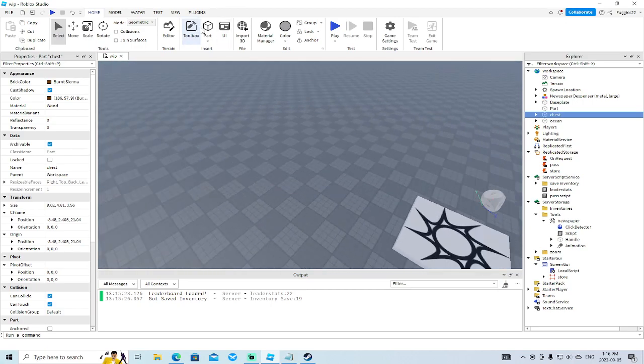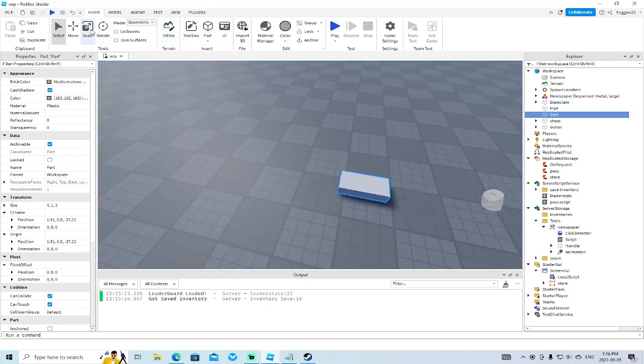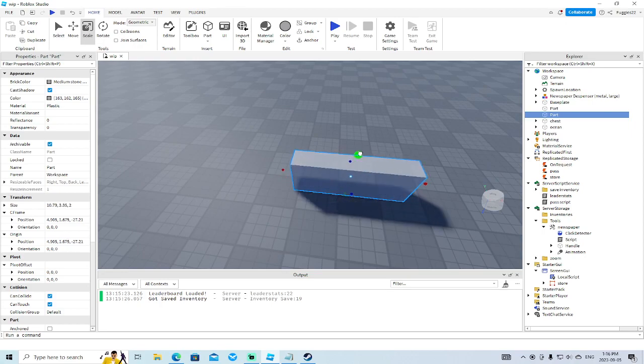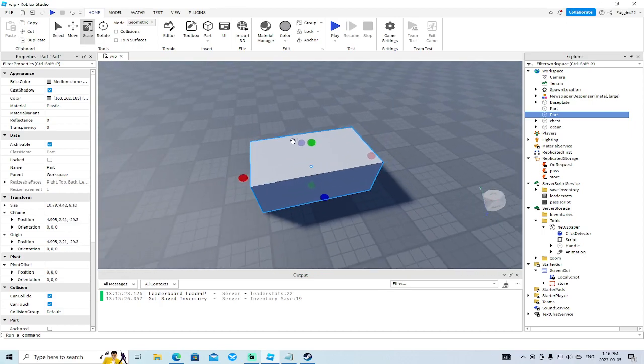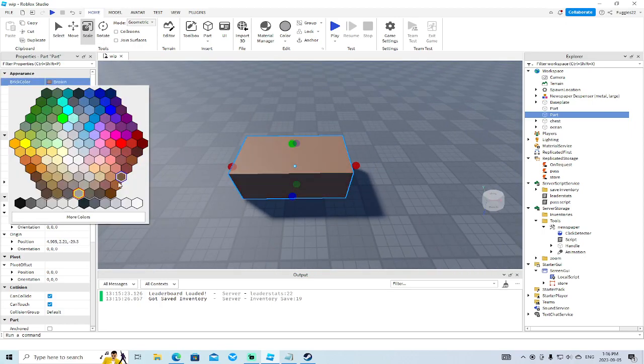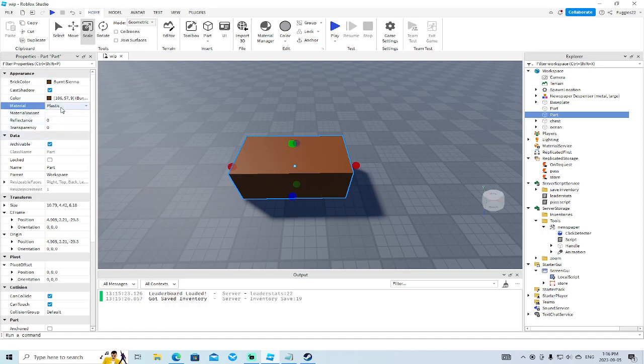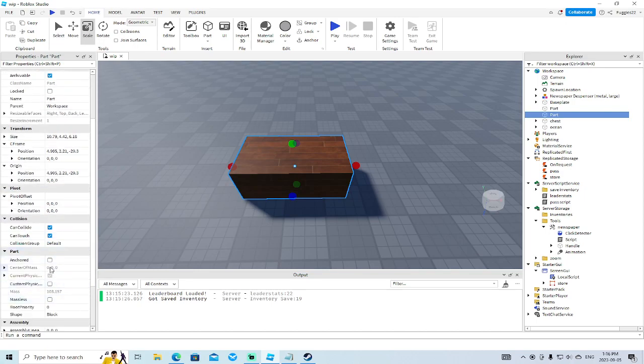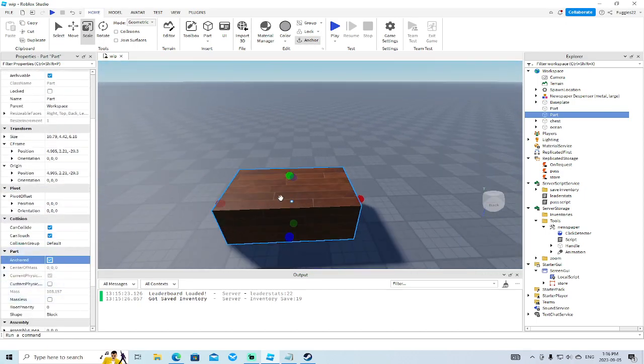We're going to create a part, okay? We'll just scale it. Now let's say this is a chest. All right, and now I'm making it the wood color. Make it wood here, and make sure it's anchored. Wood planks. All right, let's say it's a chest. And the player is here.